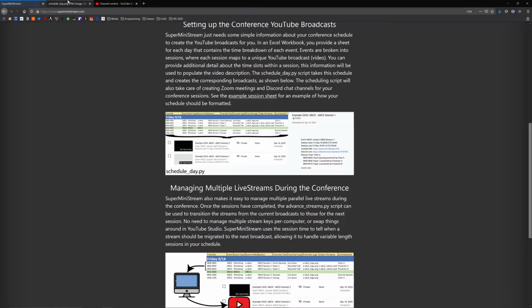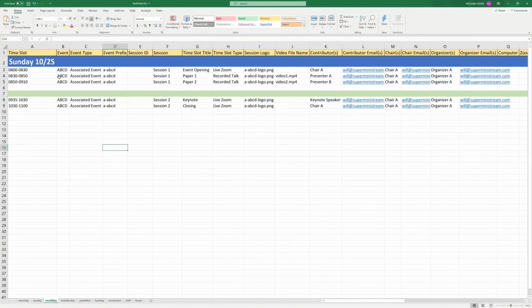So let's take a look at how that works. Here I have an example day. This is the same that we had before, although now it's set for October 25th. So I have this first session that takes place from 8 a.m. to 9:10. The event is some example event. It has an opening, some recorded talks that get played. We have the contact information from the people in it. Then we have this break that takes place, that's this green line. And then from 9:35 to 11, we have this keynote and this closing session.